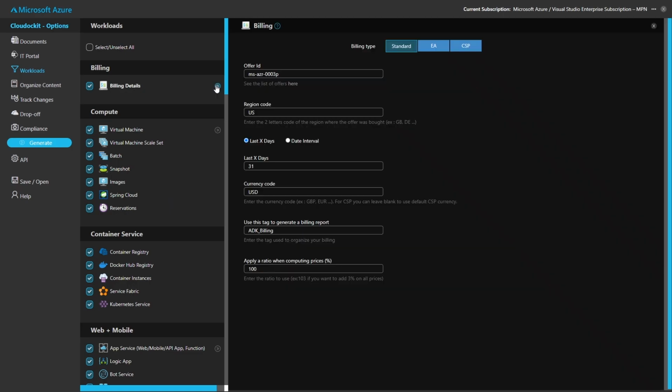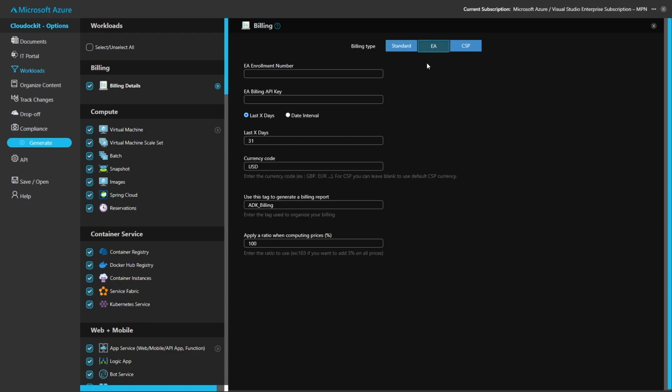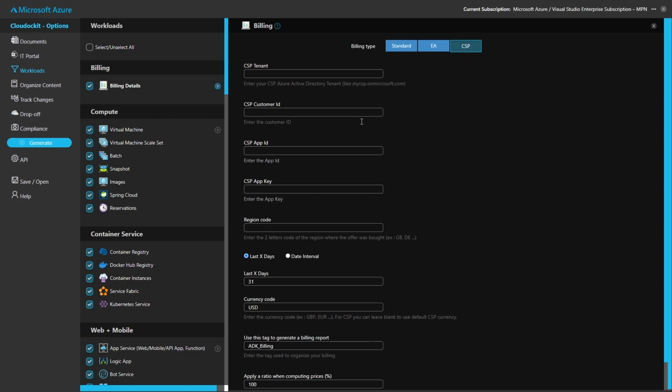Here you can specify for the billing details workload, you can specify the regional code, you can specify if you want to scan the 31 last days or a date interval. You can specify the currency code. If you're an EA or a CSP, you may also add some information. For the CSP, you've got privileged access to your customer account or tenant.